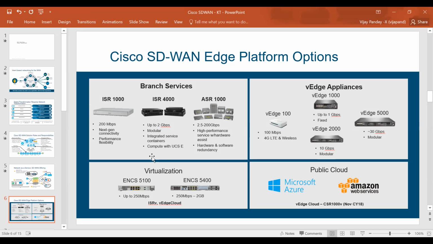So these are some physical WAN edge devices which we can use as Cisco SD-WAN edge devices here. And these are some virtual edge devices which you can download from cisco.com. These are the ISR vCloud routers which you can deploy virtually in the virtual environment.